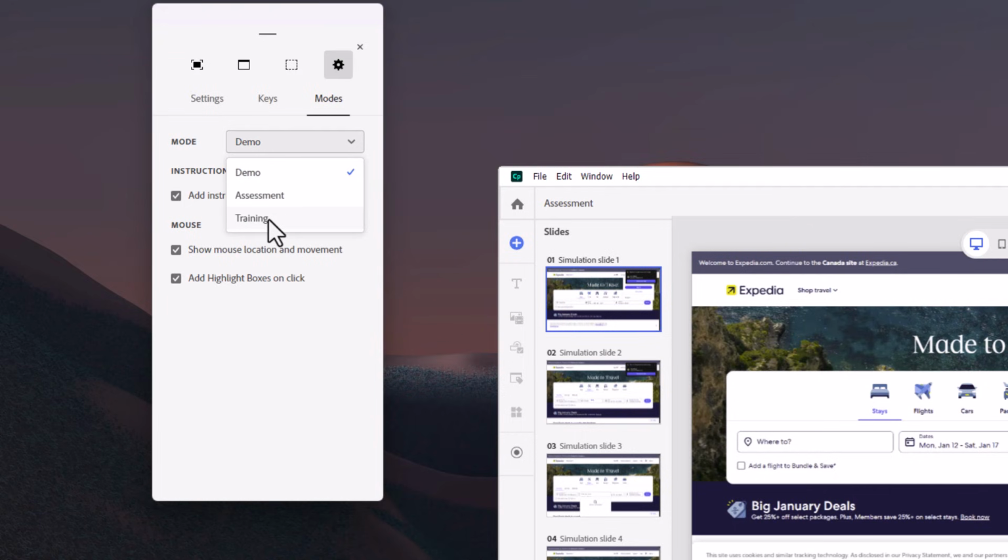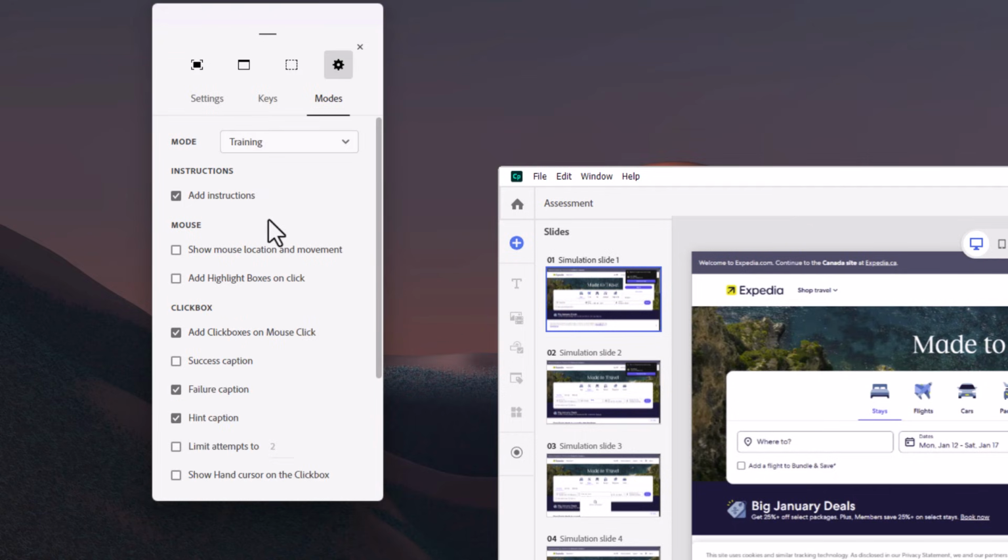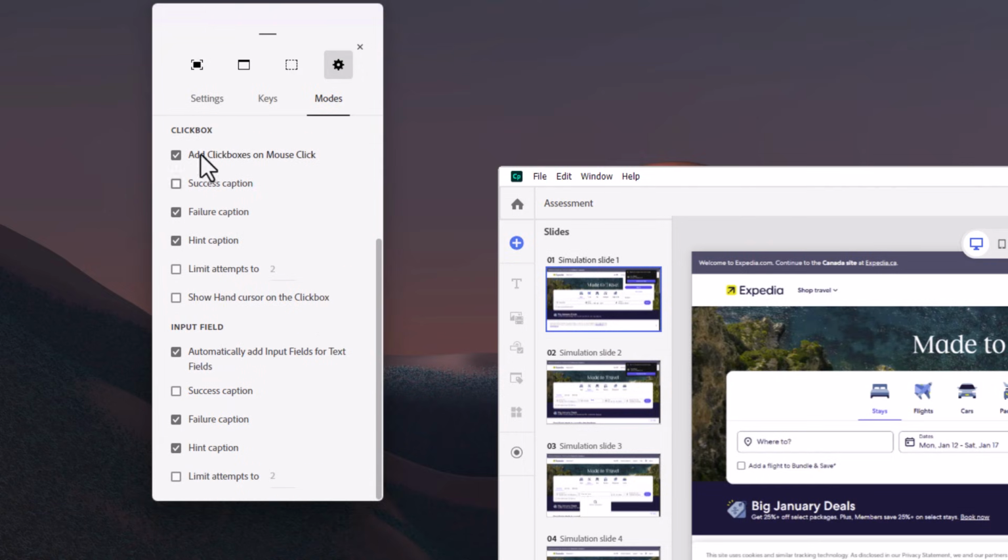But if we select training first of all, you can see that this is configured to capture instructions. We won't be using a virtual mouse in training, so all of these are deselected. With click boxes, we're going to add click boxes wherever we click our mouse. There's a failure caption and a hint caption. Just a FYI, I normally turn off hint caption, not personally a fan of it. And of course, this is set up for unlimited attempts for all the click boxes here.